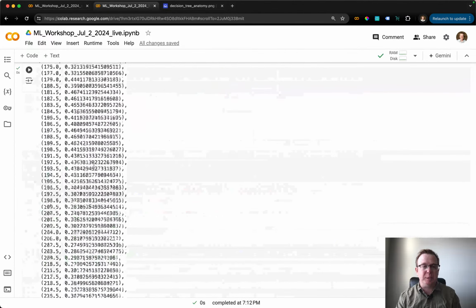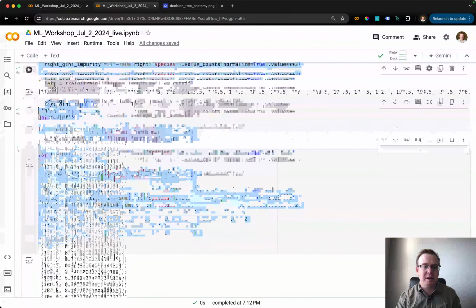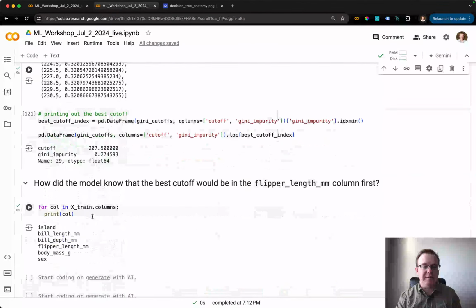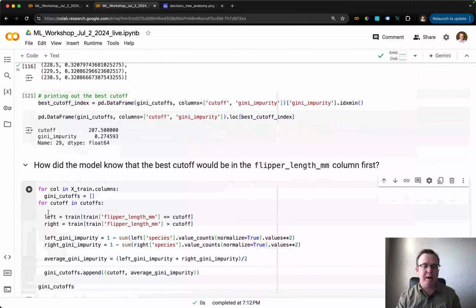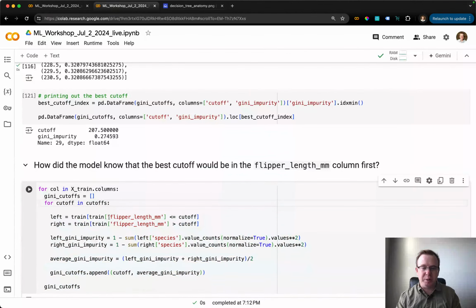I'm doing the same thing as above. I'm doing this, but I'm doing it for each individual column now. Right. So instead of doing it here for flipper length millimeters, I'm now just doing it for whatever column I happen to be looping over.